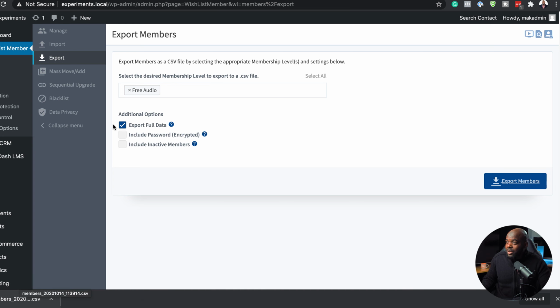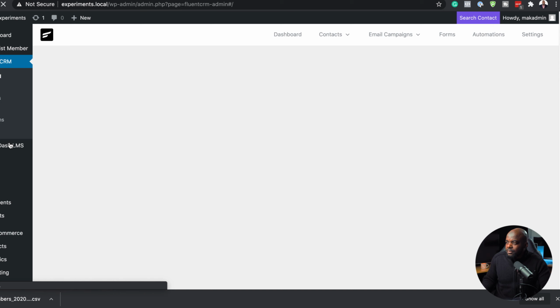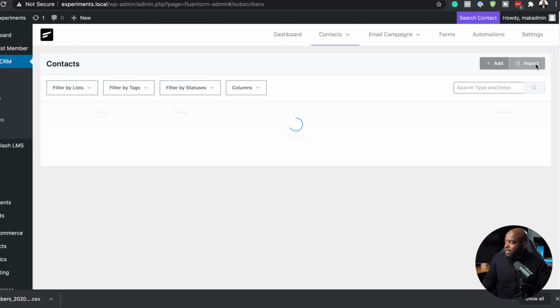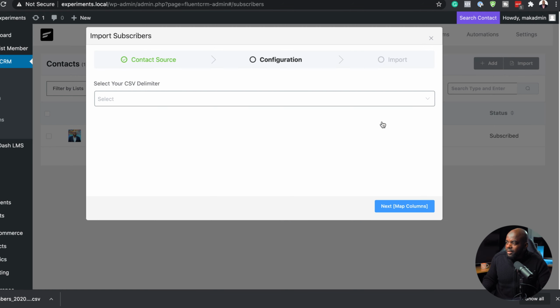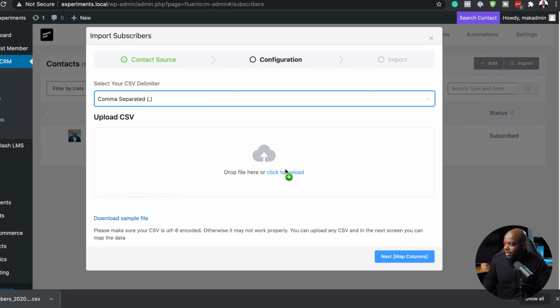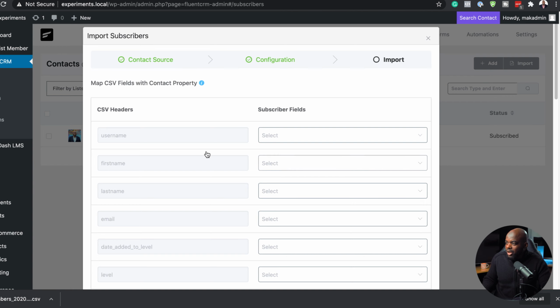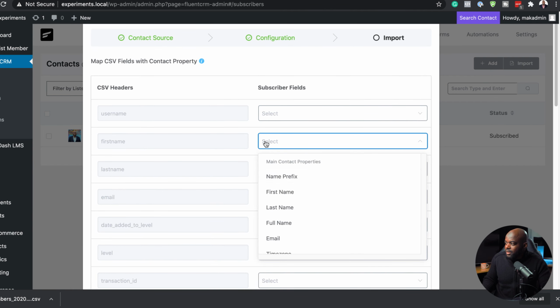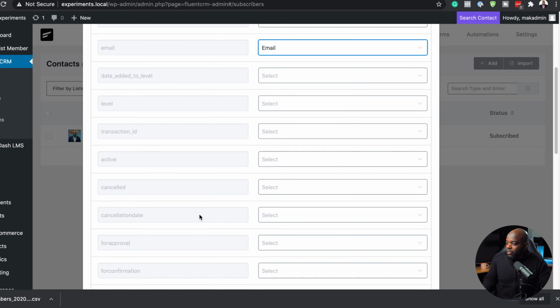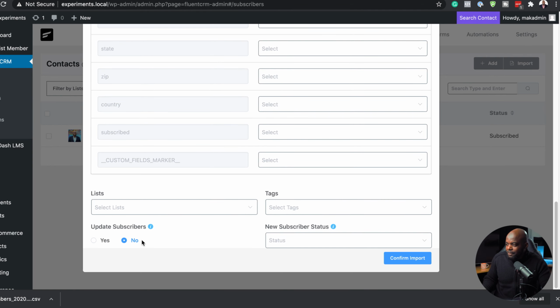Now, importing it onto Fluent CRM, I will just come over here. And then I will go to contacts, import, CSV file, comma separated. And then I'll just drag this on here like that. And there we go. So all I have to do now is to map the first name with first name, email with email. So these are the 2 main fields that I'm interested in. And then once you've done that, the rest don't matter. Okay. And then I can choose the list I'll need to add them to. So let's say I need to add them to the free download list.